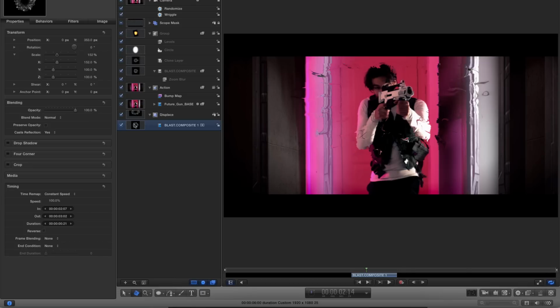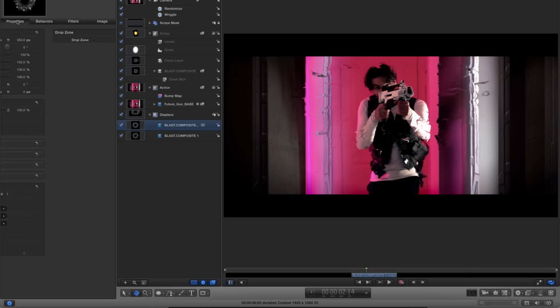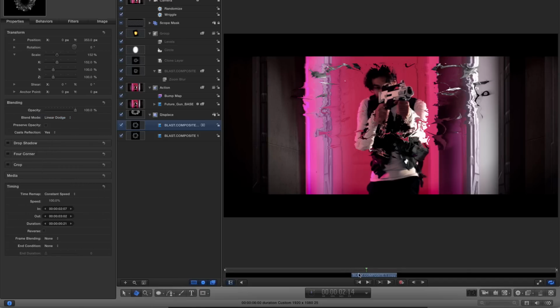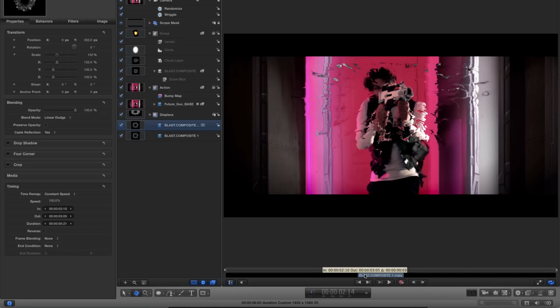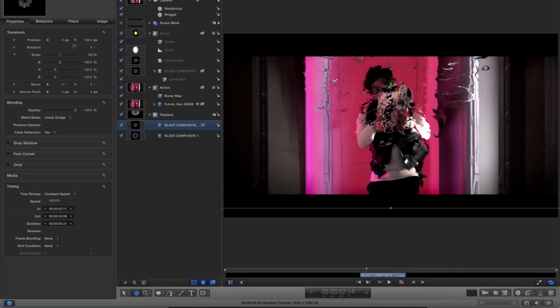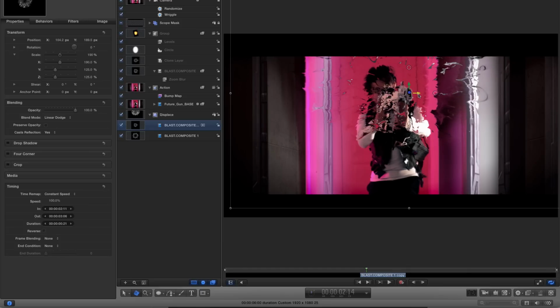And what I might also do is right click, duplicate, come to properties, set the blend mode to linear dodge, and this one I'm going to slide down the timeline a bit, so I'll probably come just a few frames later so we get a double whammy of this, and maybe just increase the overall scale of this one. We just need to check our position, bring that centered up on the muzzle of the gun.